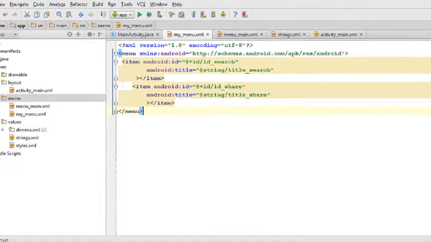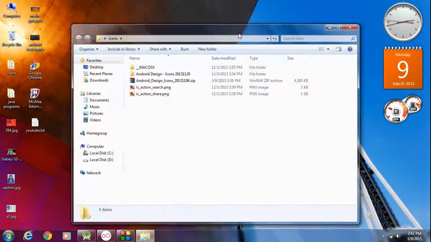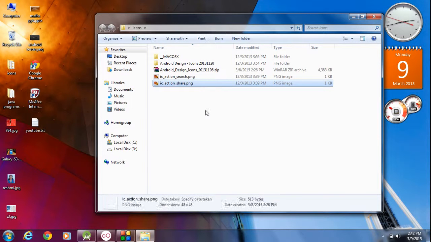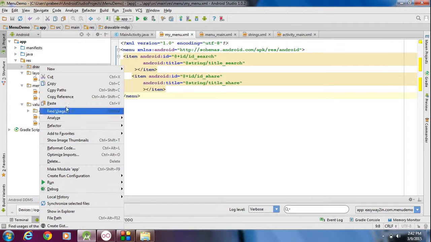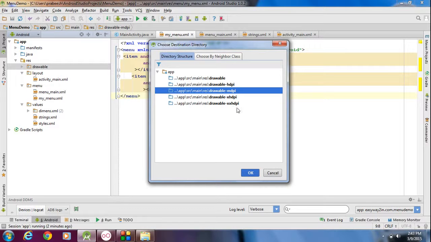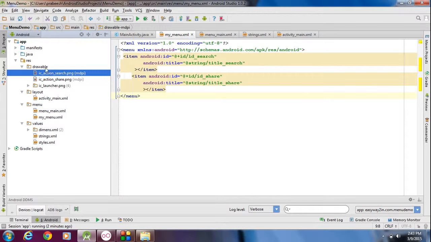So we need some icons. So here we have two items, search and share. So here I have the icons for search and share. So I copy these two icons. Now open Android Studio. Now go to the drawable folder, right click the drawable folder and paste the icons. And I put the two icons in the drawable mdpi folder. Click OK. Click OK. Now here we have the two icons, action search and action share, in the drawable folder. These two icons are .png files.